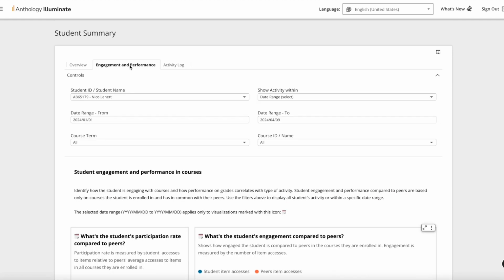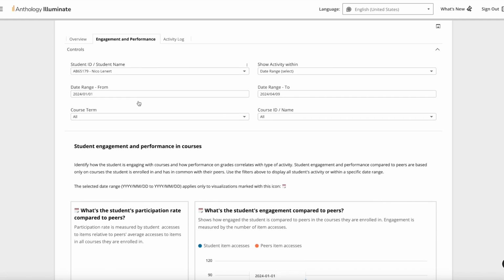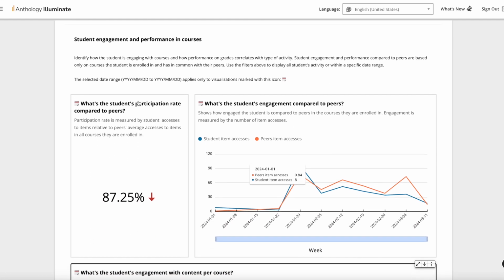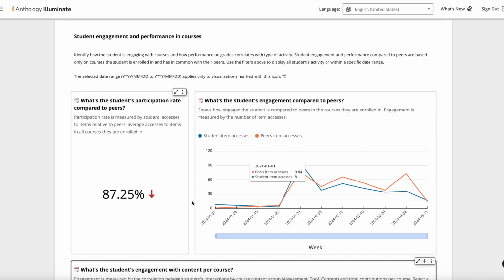The Engagement and Performance tab dives deeper into the student's engagement with course content and their assessment performance, compared with that of their peers. Starting with the student's weekly engagement with course content, this comparison helps identify whether the student's level of engagement is typical or deviates from the norm, or has tailed off over time, enabling us to determine if the student may be falling behind or encountering obstacles to participation.